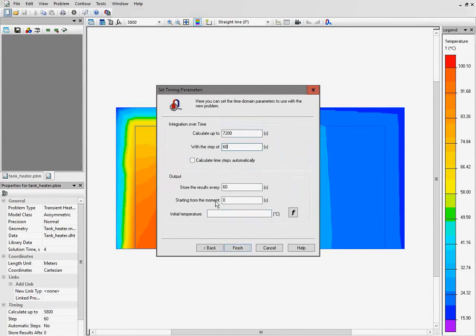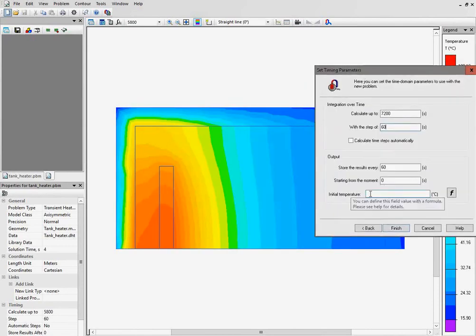And the initial temperature is, well, in the first problem the temperature was distributed uniformly and we could specify the initial temperature for the entire model to be 20 degrees Celsius. Now the temperature is not distributed uniformly, so we cannot specify just a single value. We need to build the link from the first problem to the second one and export the temperature distribution.